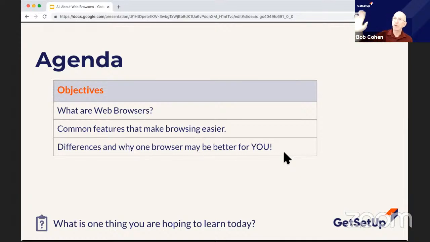So raise your hand if you're using Google Chrome. Okay, anybody using Google Chrome? Okay, who's using Safari on a Mac? Okay, anybody using Safari? Okay, anybody using Microsoft Edge? That's the one that comes with Windows 10. And how many of you have iPhones, and how many of you have Android phones?